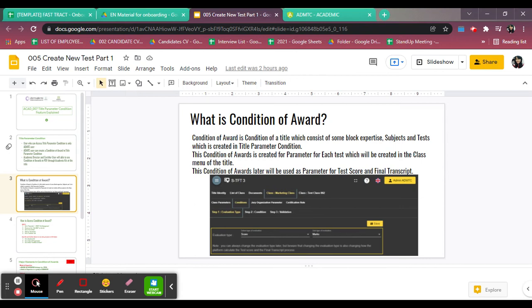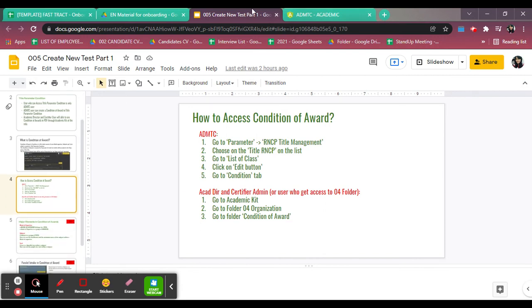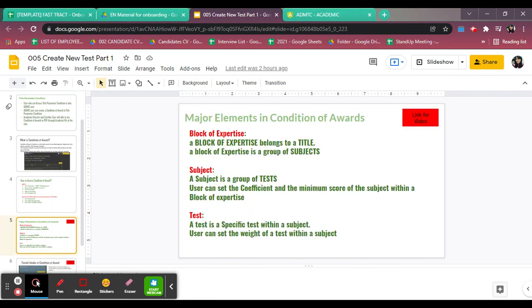If you want to go into the conditions, you need to go directly into the RNCP titles, and you can edit the classes and edit the conditions of each class. Thus, the conditions will be used as the parameters for the test scores and also the final transcripts. How you are going to access it, we will see on the platform later on. But here I'm going to explain more about the elements of the conditions.